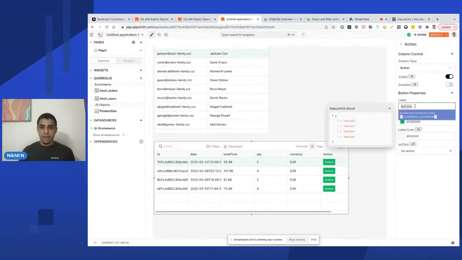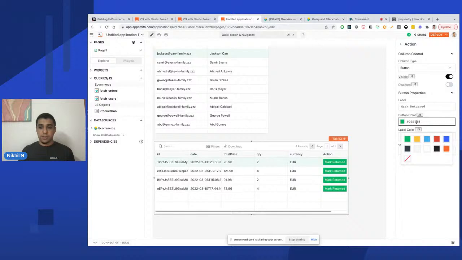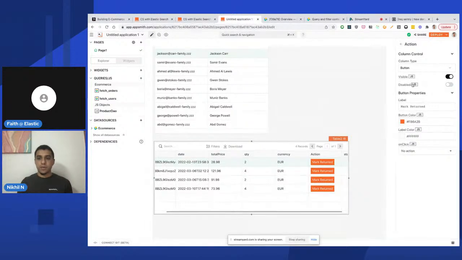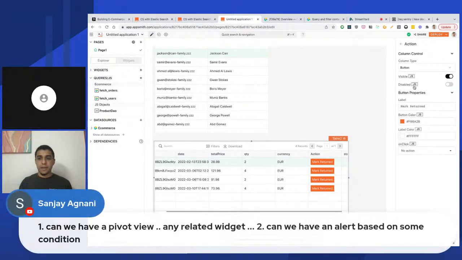And we can change the label of the button to be mark refund or mark return. We can also style the color of the button. And what we can also do on top of this is we can dynamically change different values. The unique thing about Appsmith is that you can write code wherever you want. So if an order is already returned, we don't want to allow users to go ahead and return it again. So we can change the disabled property and make it dynamic.